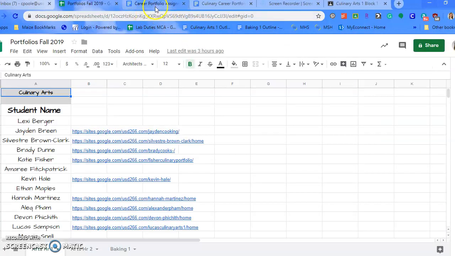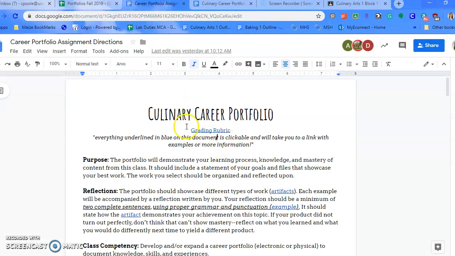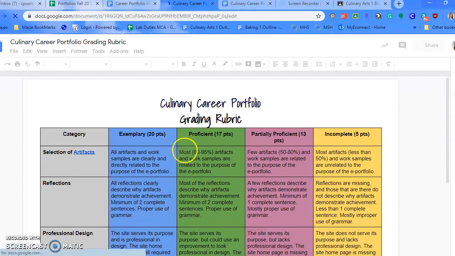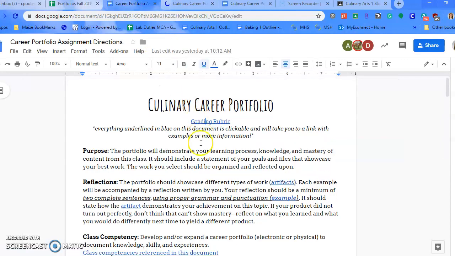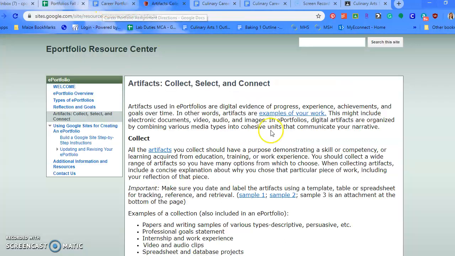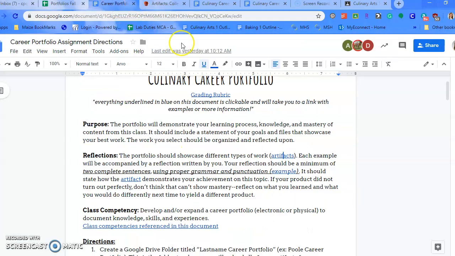Just remember, when you're looking through the assignment itself, there are lots of links in here. So if you want to see how you're graded, click here and you can see how you're graded. Each teacher might have a slightly different system. If you'd like to see examples of artifacts, click here and you can get artifacts. Here is just a definition of artifacts and what examples you could use.